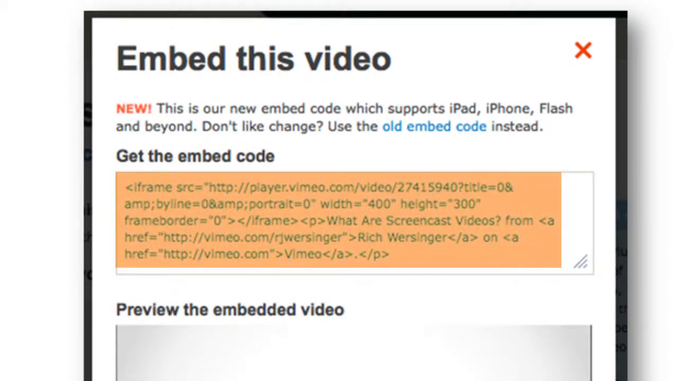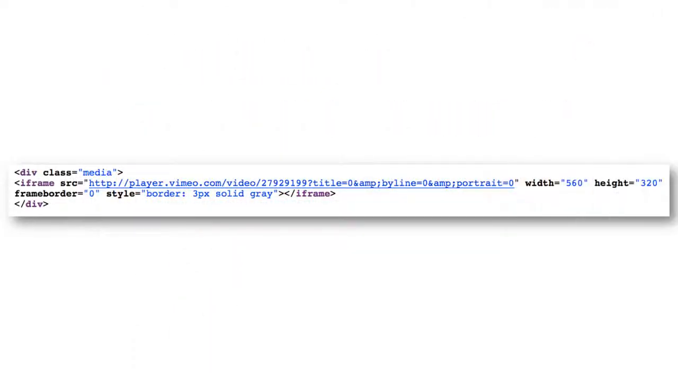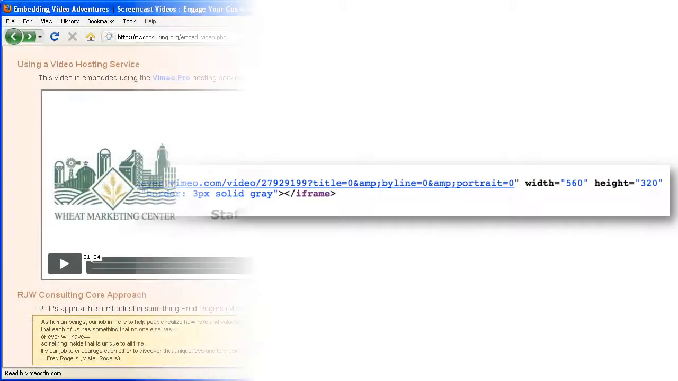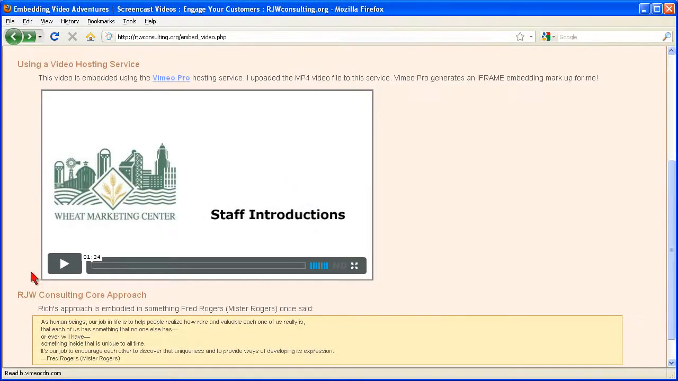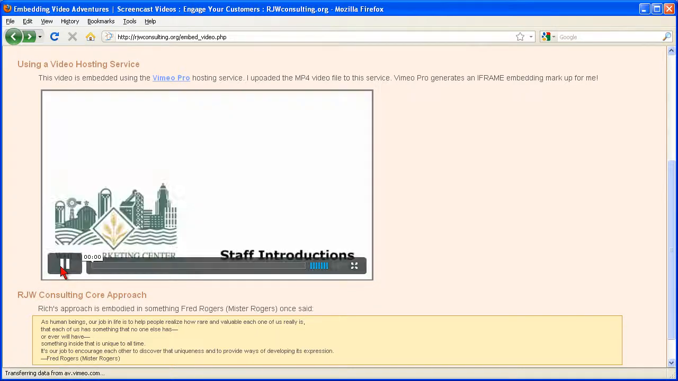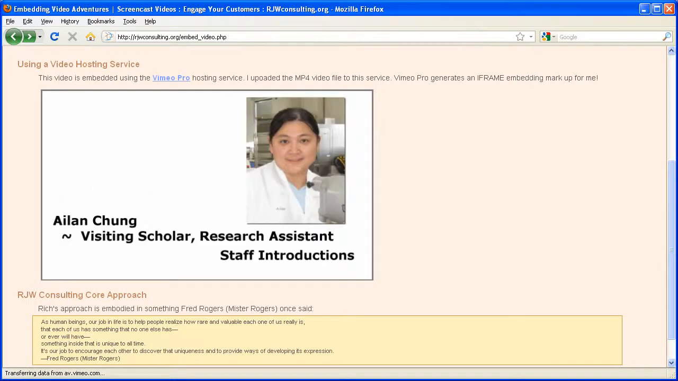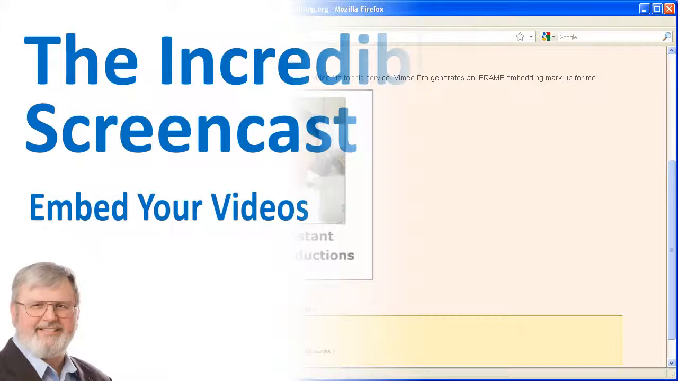Simply copy and paste the generated embed code into your web page, save, and upload your web page to your server. And, as if by magic, your masterpiece is embedded on your website and runs in the video player of the service you're using. These services also offer analytics to help give you insight into how your masterpiece is doing on the web.